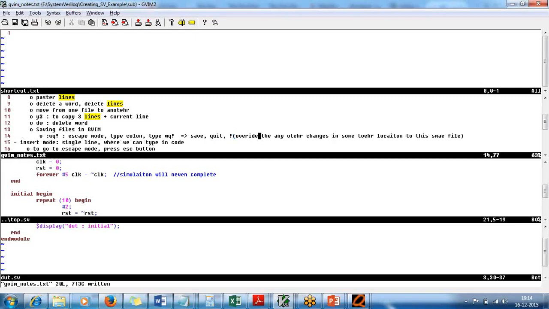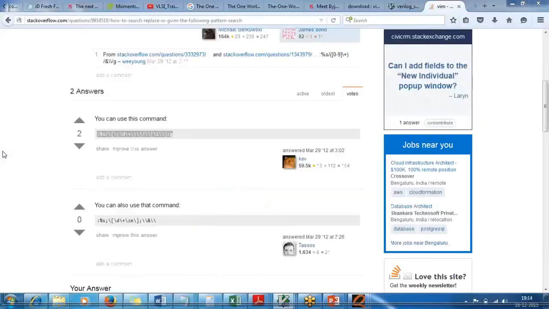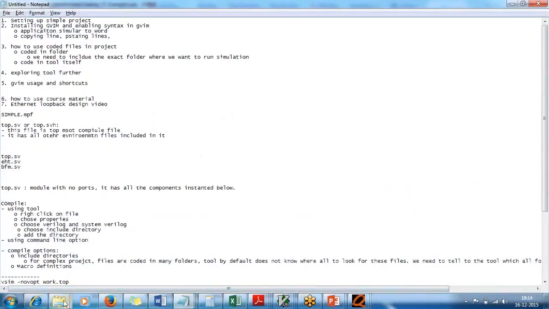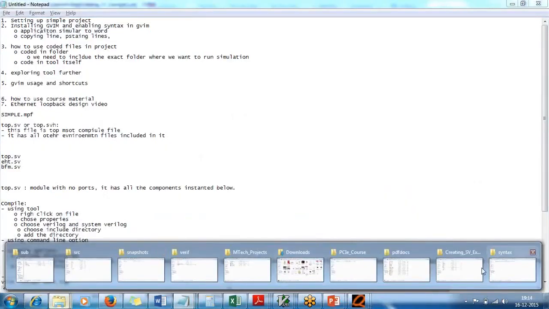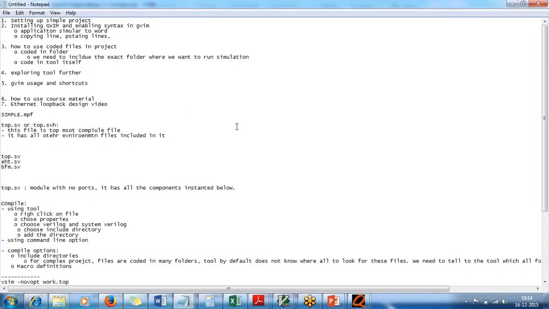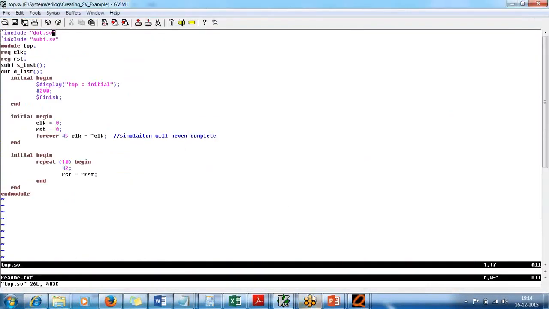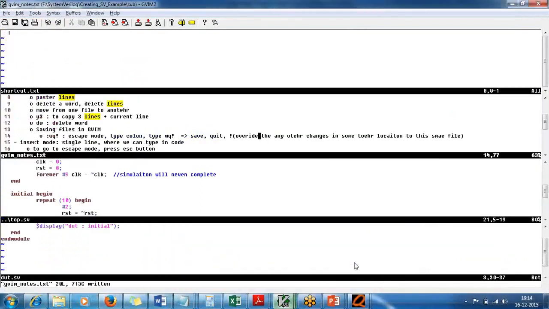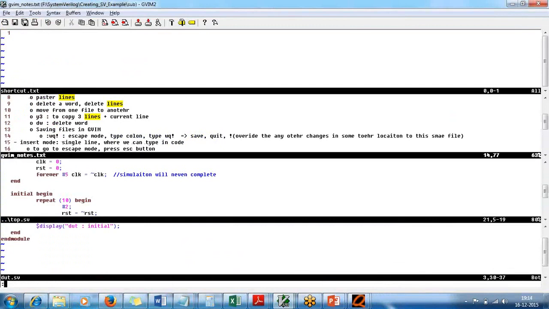Let us say I have opened the GVIM notes somewhere else also. I can open it in some other place also, right? I mean, I can go to create SV examples. I can open the GVIM file through some other means also. Now there is another way. Now I want to quit. So how do I do that? wq!. So it will automatically quit. You see this GVIM notes file will automatically go off now.